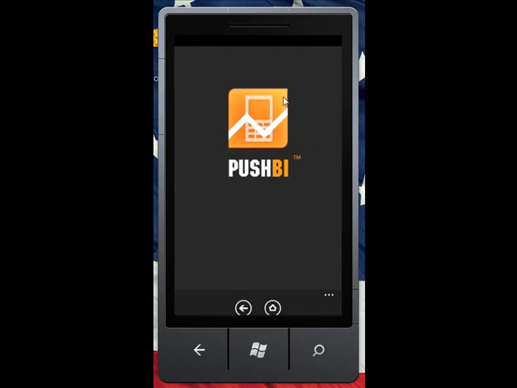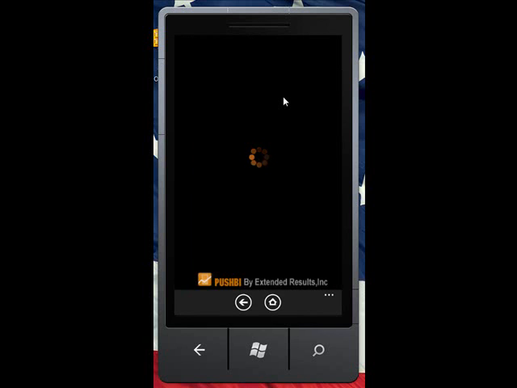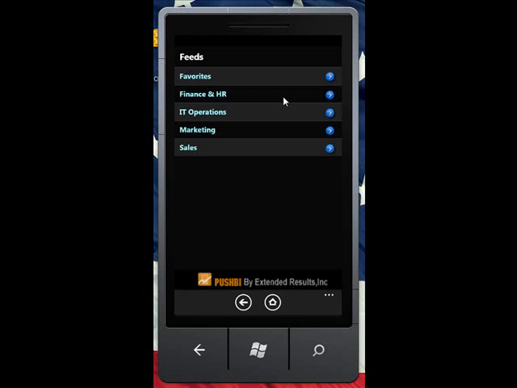So what we have here is our client for the Windows Phone 7 application, and I'm logging into our mobile BI solution. I'm immediately presented with the different feeds that I have access to. Again, our system is set up with lots of security, so you only have access to the data that you have been granted on the server.